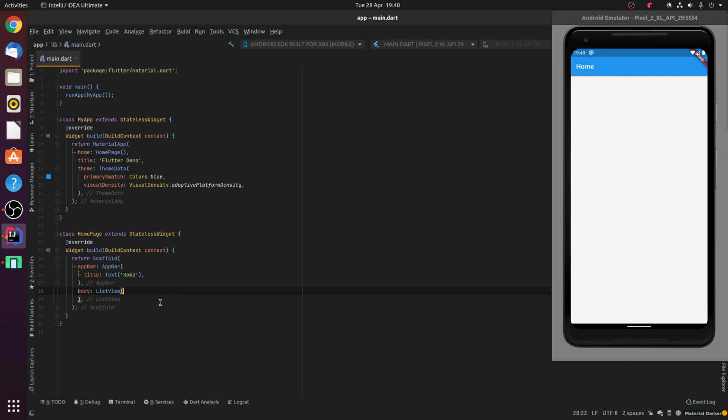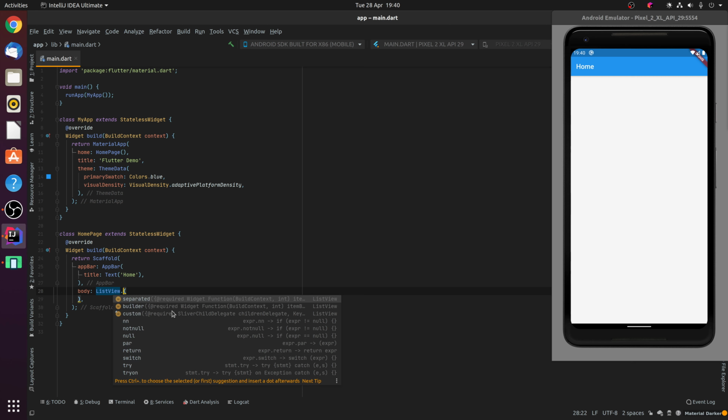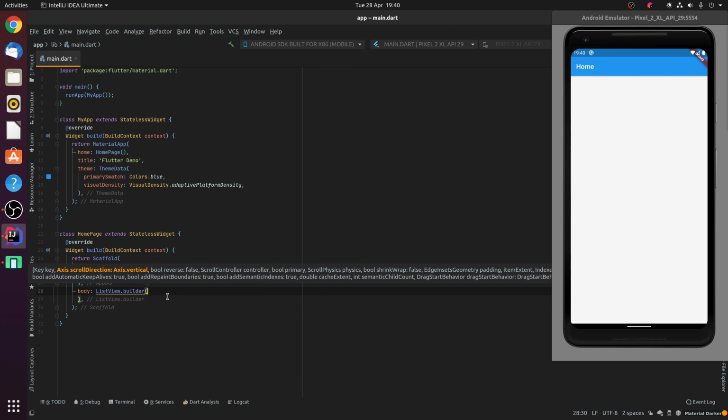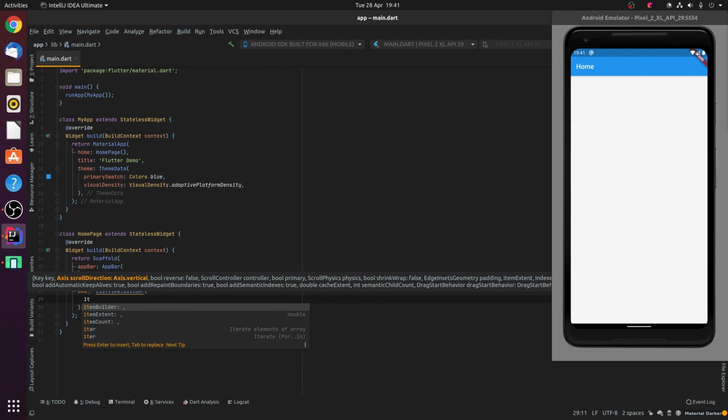Now, the list view does not just come with a default constructor, it also comes with a selection of named constructors, notably custom, builder and separated. The custom named constructor allows you to specify a sliver child delegate to customize how the list view children should be rendered. We'll take a look first of all at the ListView.builder named constructor. The ListView.builder constructor takes an item builder which is used to build each of the children in the list view. This is different to the default constructor, which takes in a list of children specified ahead of time, with the item builder callback here being called by the list view to render each of the children individually.